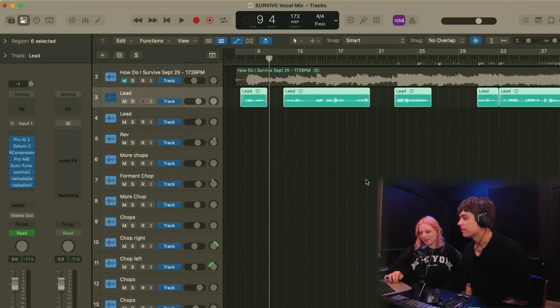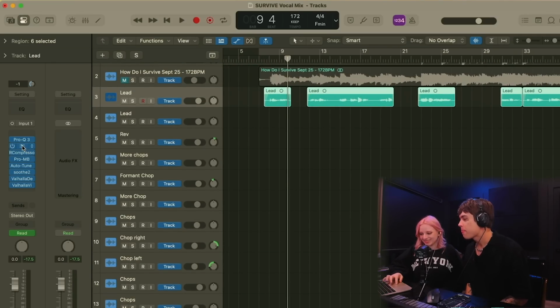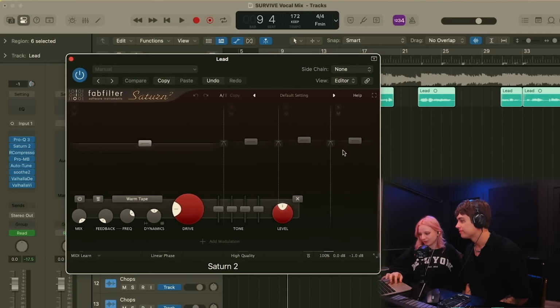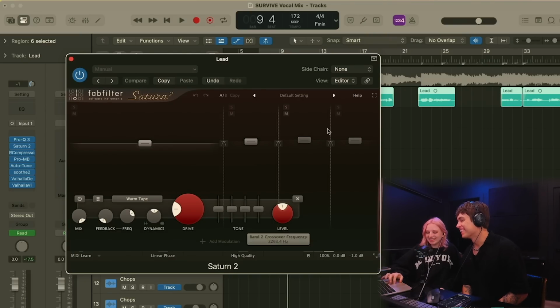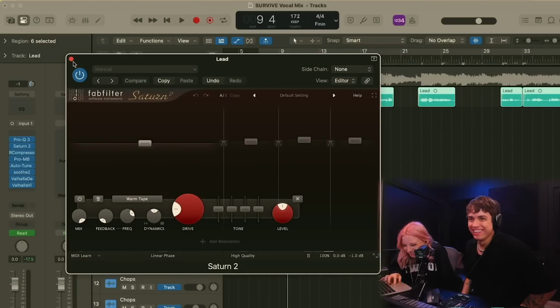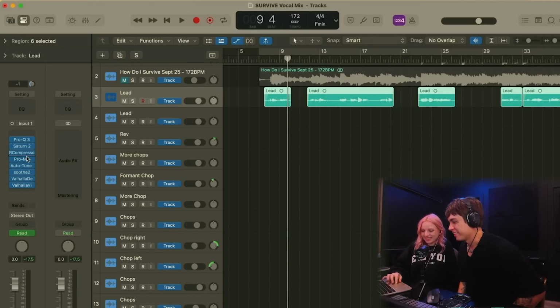What else do you got in there? You got Saturn for saturation. So just a little bit of saturation here, and everywhere. Everything's saturated. Distorted. We need more distortion. The story of my life, man.